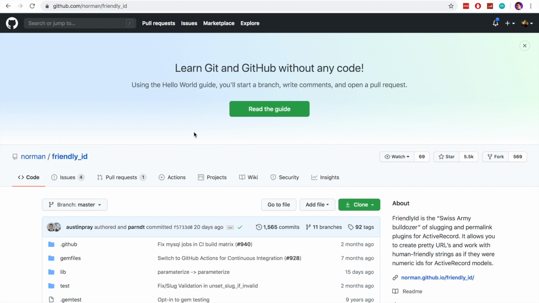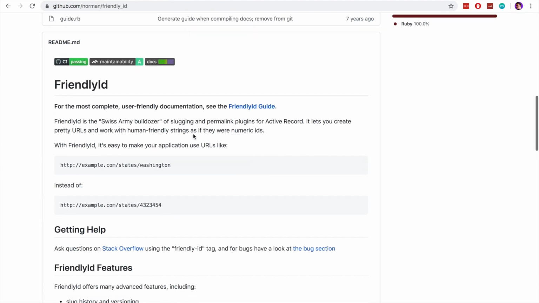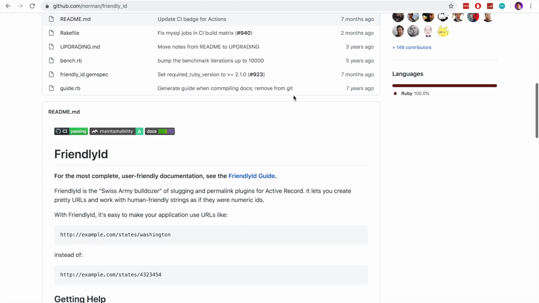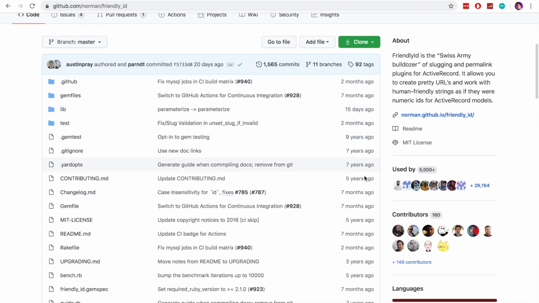To do this, we'll be using the friendly ID gem. What it does is simply take the entry that you're saving to the database and use a title or a name to store a human friendly string as part of the URL. So this makes it easier for our site to get indexed in Google, and it will help us rank better. So this gem has been around for a long time. As you can see, some of these commits that were made to it were 7 years ago or more, but there are a lot of contributors on this gem, and it's a gem that I use quite frequently for handling this scenario.